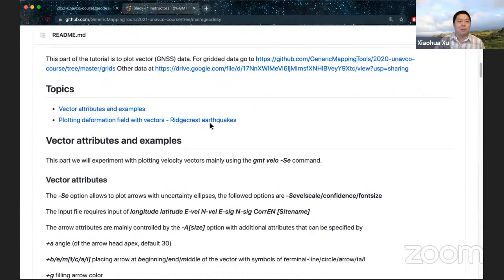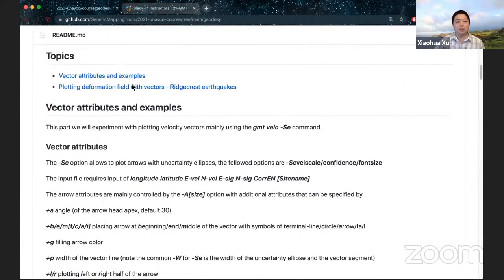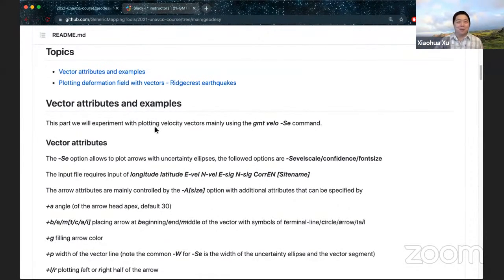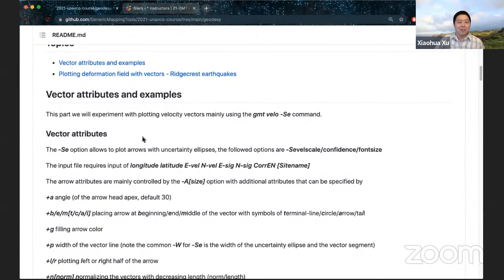So for this session, there are mainly two topics. One is looking at one of the options in GMT that is mainly associated with the GMT velo command with the -Se option for plotting vectors. I'm going to go through all these options or attributes during this session and show you some examples. After that, we'll plot a vectorized deformation field associated with the Ridgecrest earthquakes as an example. So let's first go over some of these attributes on these vectors.